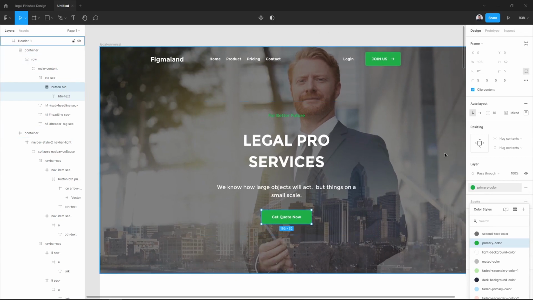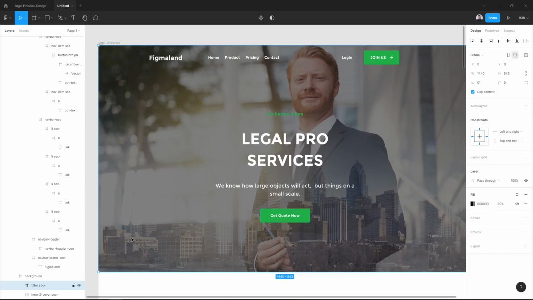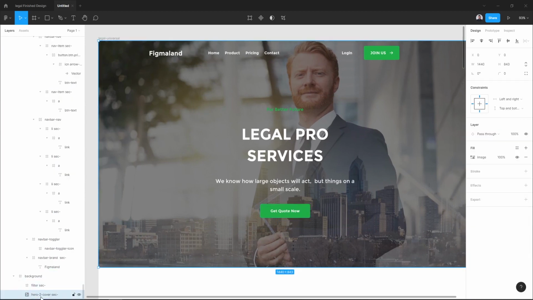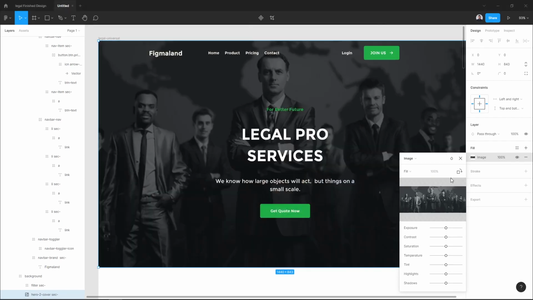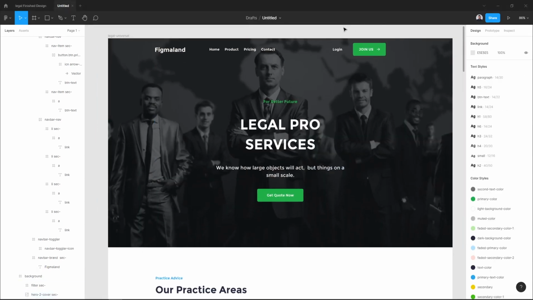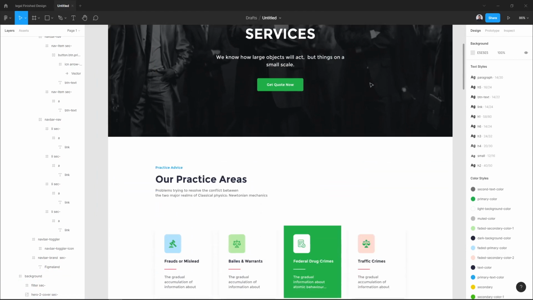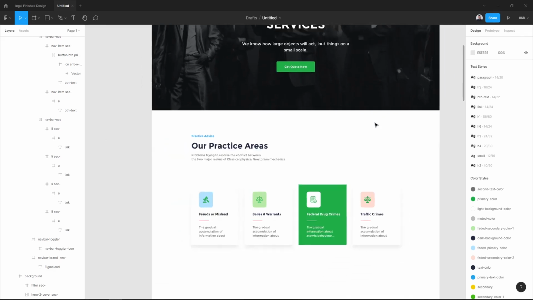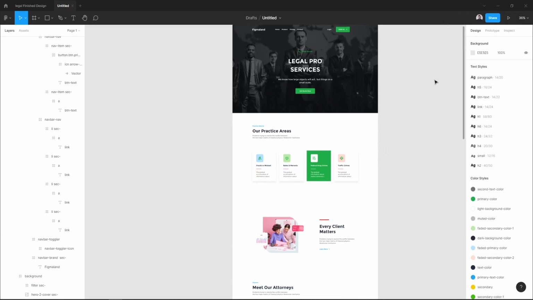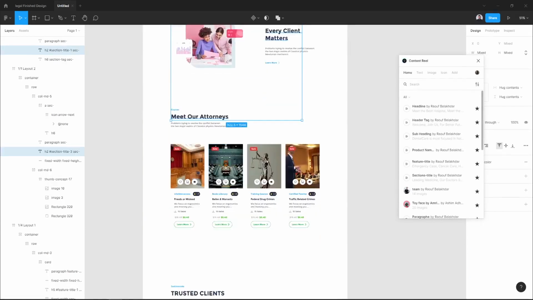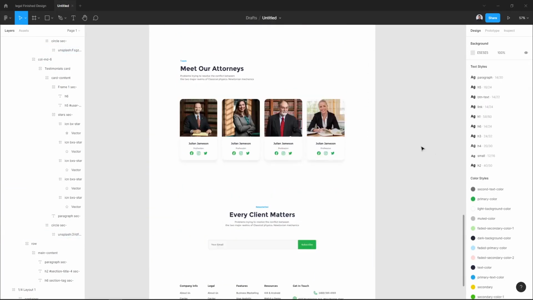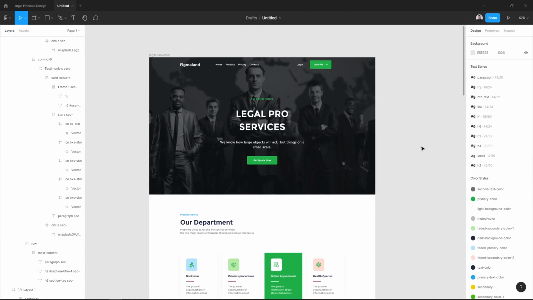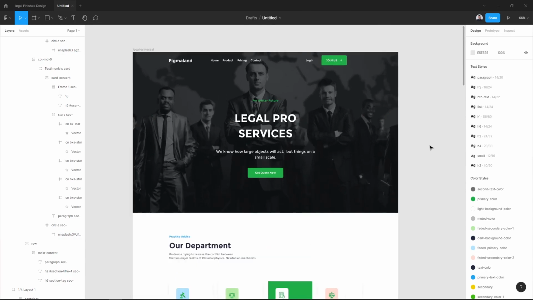Now let's change the hero background image. So let's select the background and make sure the hero cover is selected. And let's go to the fill section, choose image, and let's pick one of our images. That looks great. Now to move fast in this tutorial, I will speed up a little bit the process of adding my content. That's great.